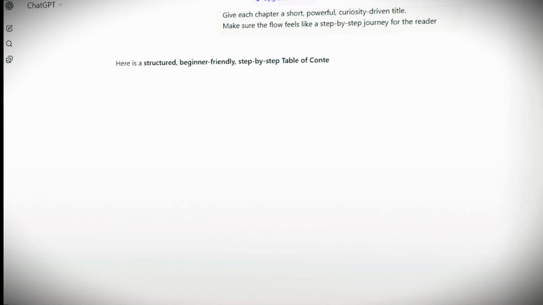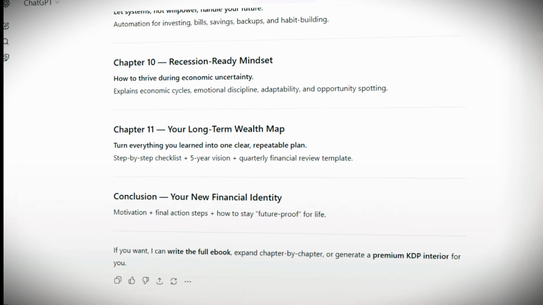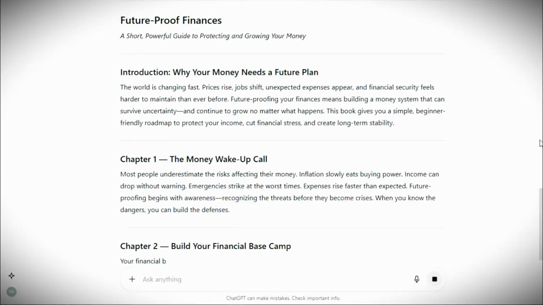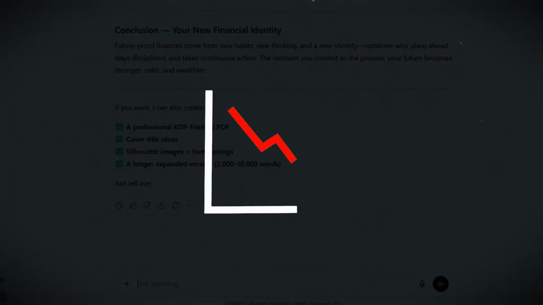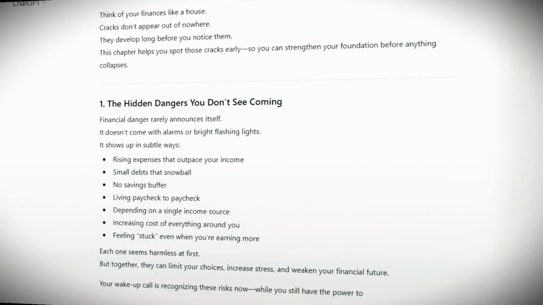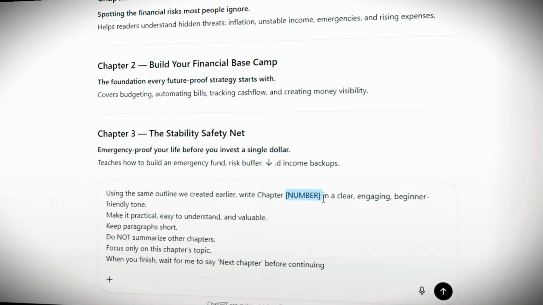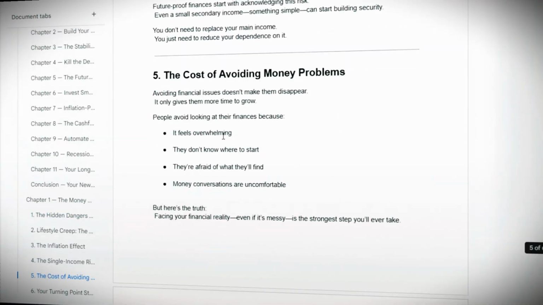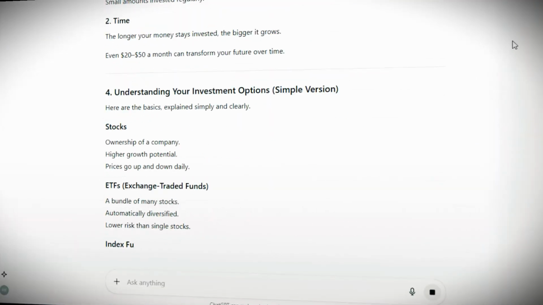Now take that title and use the table of contents prompt to build your book outline. Copy it into Google Docs. Here's the AI hack. You never generate the whole book at once. It lowers the quality. Instead, you generate chapter by chapter inside the same ChatGPT conversation. Paste your chapter 1 prompt. Let it write. Copy the text, paste it into Google Docs. Repeat this for every chapter in your outline.